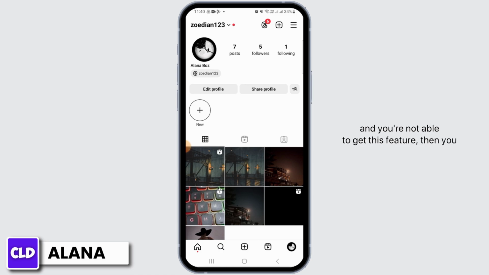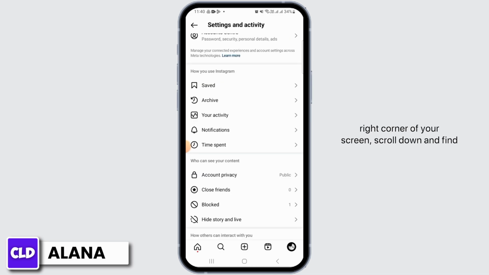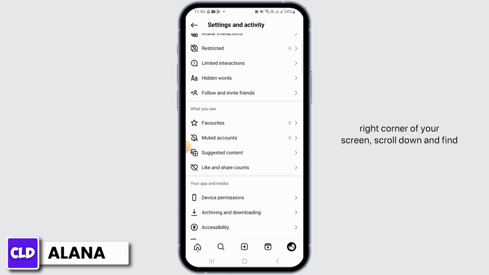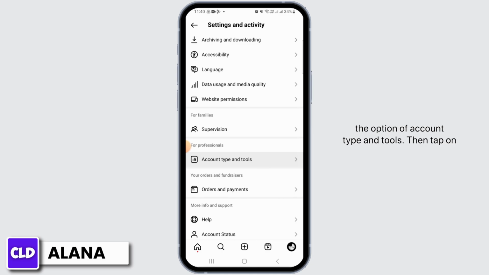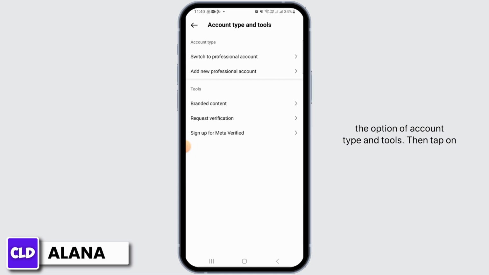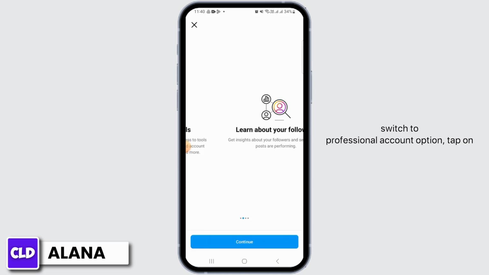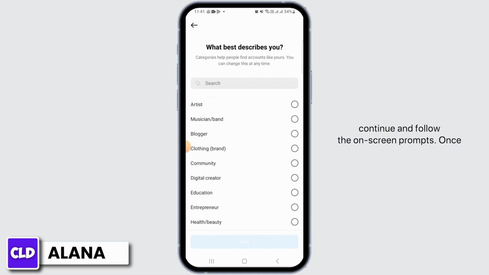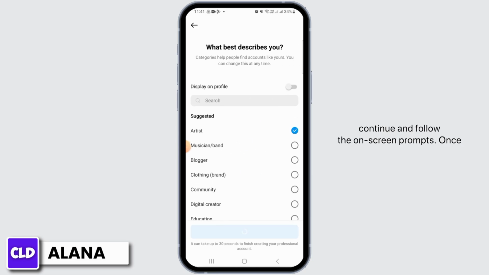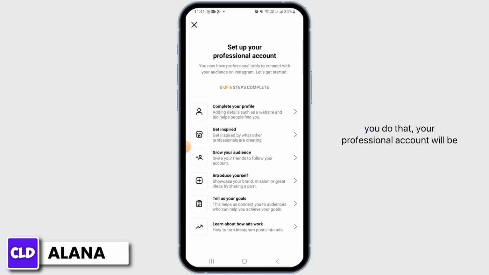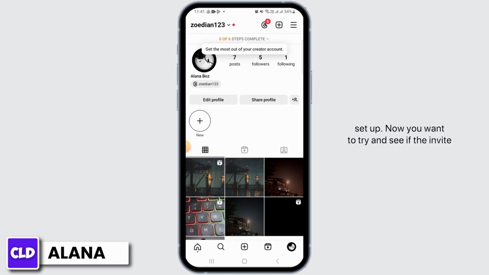Now the next thing is, if you're using a personal account and you're not able to get this feature, then you might want to switch to a professional account and check. For that, tap on the three lines at the top right corner of your screen, scroll down and find the option of account type and tools, then tap on switch to professional account option, tap on continue and follow the on-screen prompts. Once you do that, your professional account will be set up. Now you want to try and see if the invite collaboration option is available to you.